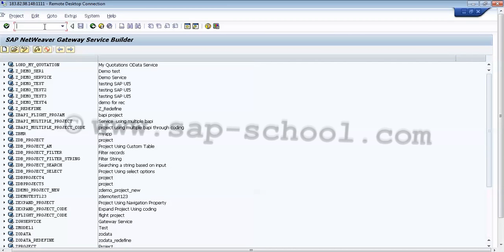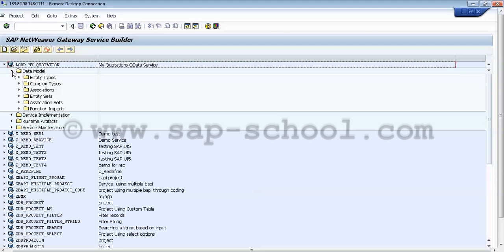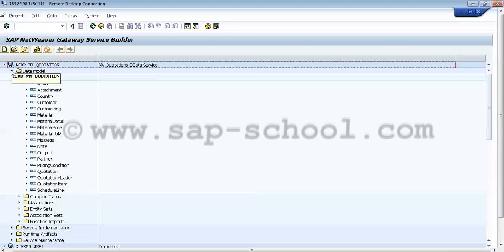Now in this we have to open our project in which this service resides. In the SAP NetWeaver Gateway Builder, we can check the runtime artifacts for any of the services. So let's take an example here. Say I want to open the service which is load my quotation. If I expand the data model, we have the entity types, and we can see all the properties of this entity type.